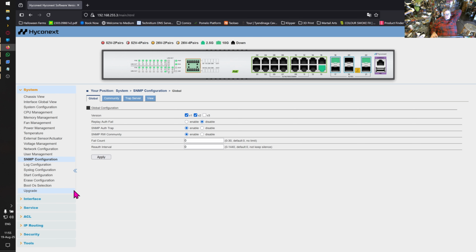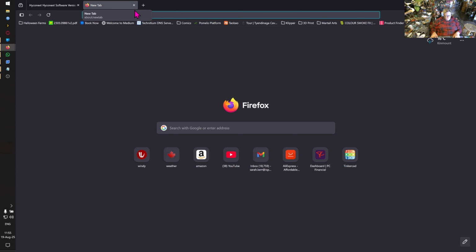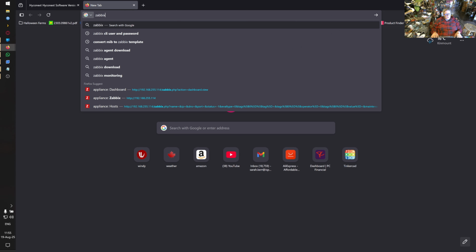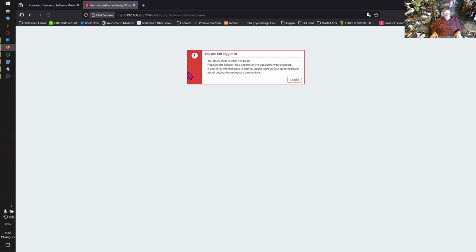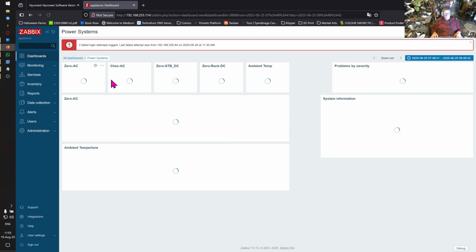Nice. Okay, so the SNMP is set up. Syslog is going to go to the same server. I haven't configured that yet, but basically I'm using Zabbix, yes. So I will be able to add my Zabbix server in here. Actually, you know what? I think I've... Let's see here, Zabbix. Great. I know I'm logged out. Here we go.